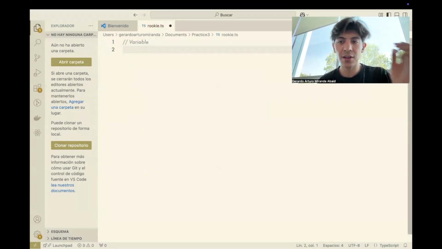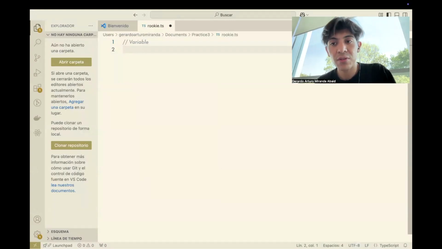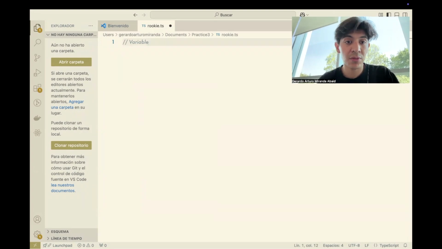Okay, so a variable is a named storage location that holds a value or reference to a value, and they have some particularities. They have a name, they have a value, and they have a data type, and also a memory allocation.